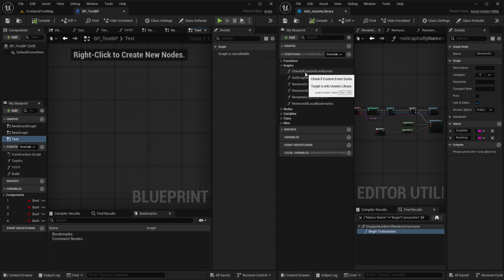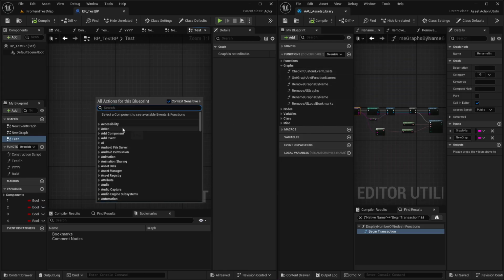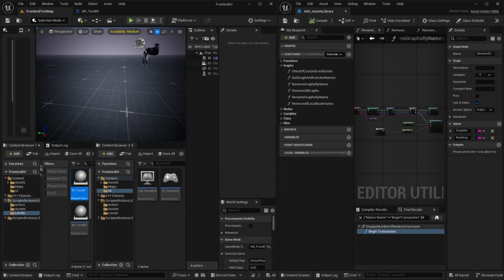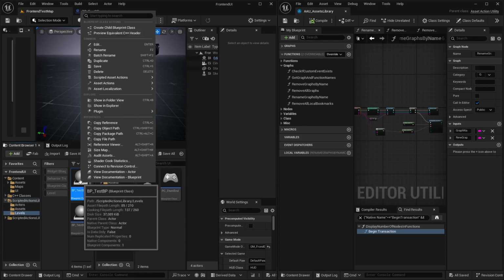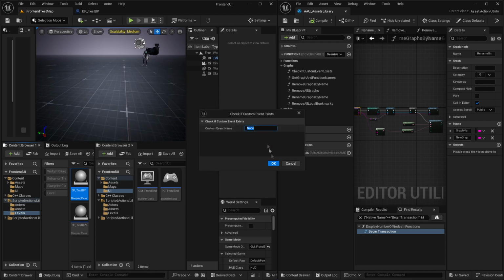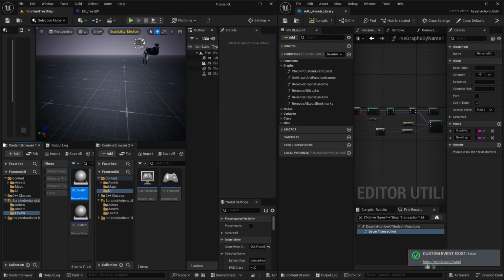The first is check if custom event exists. It will check across all of the graphs and look for custom events. So I'll use a custom event, and I will name it customy. I will now compile, and I will try to use the function check if custom event exists. I'll go here, use the scripted actions, I will use graph, check if custom exists. I will use customy. We see it exists.